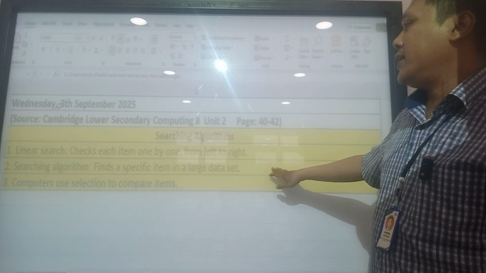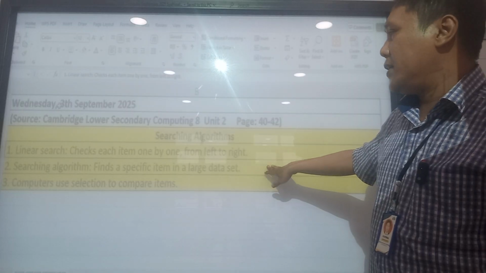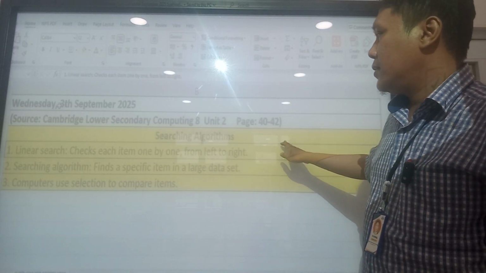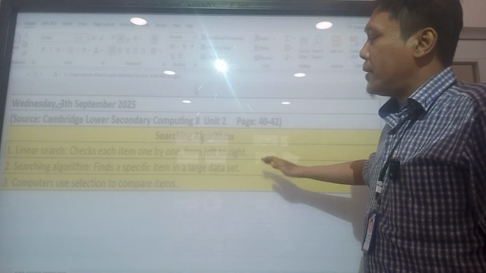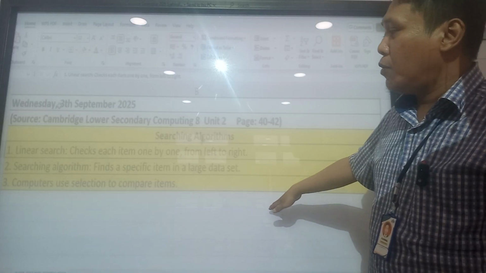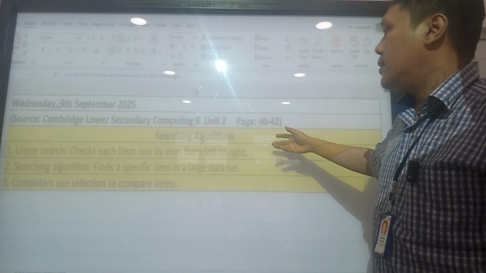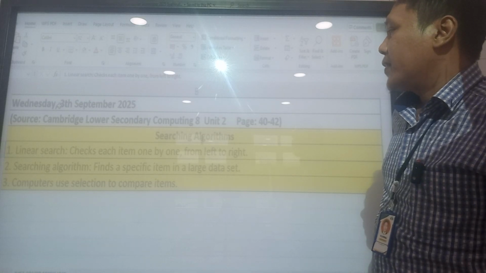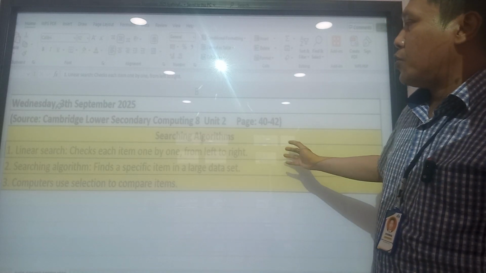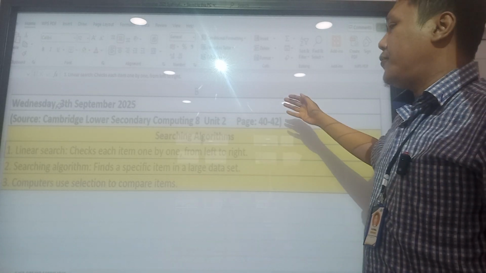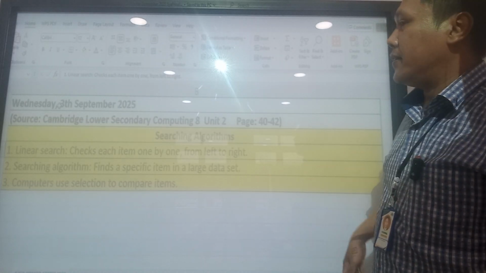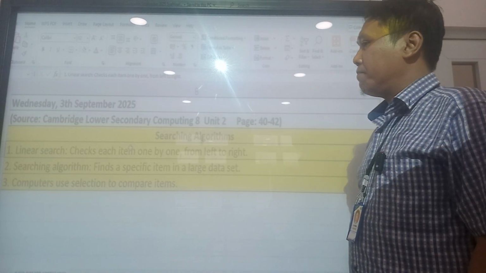What searching does is find one from the left and compare it with what we want to search. So it compares the item we want to search with the data set. If we want to search for one, we'll compare one with the first data set, then the second data set, like that. Okay, I see.